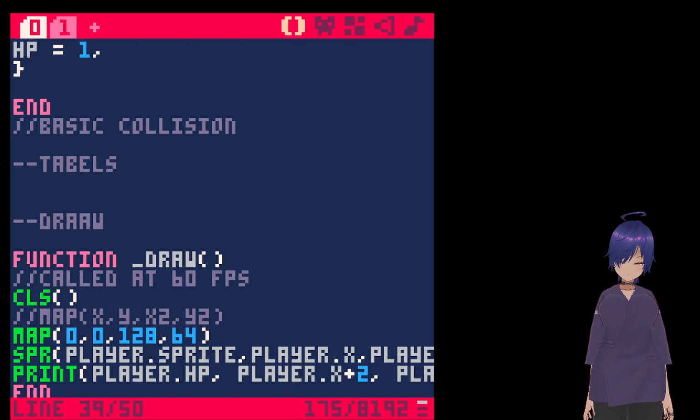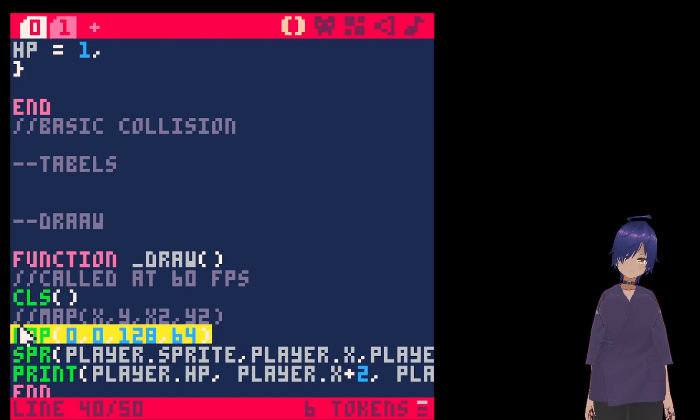Let me check if I am stupid. Pico-8. I don't want to teach wrong things, do I? No, it is slightly different. It is this. I will explain everything it does now.